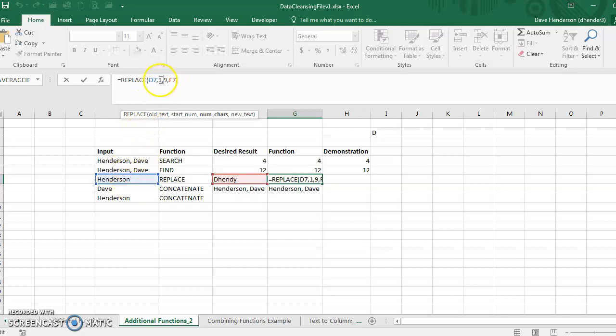Now, there's the start number. That's how far I want it to go. How do I know 9? I had to calculate it. I had to count off how long that goes, right? And then I want to replace it with F7.